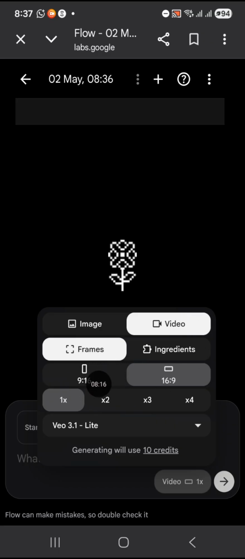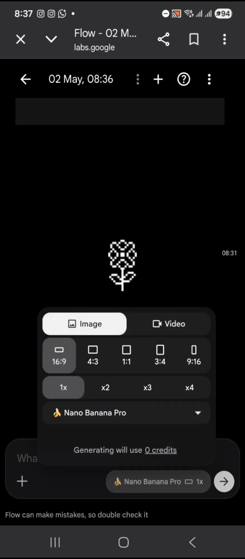Let's start with our image first of all. Before that, let me explain what all of these icons mean. If you want to create an image, just select this image, tap on it, and it's going to highlight. If you want to do video, just tap on it to highlight. Now this 16:9 here is where you can tap to choose your aspect ratio. If you're making a YouTube tutorial, you can choose 16:9, that's for long form video. Then 9:16 for short videos, TikTok, Facebook, and all of that.